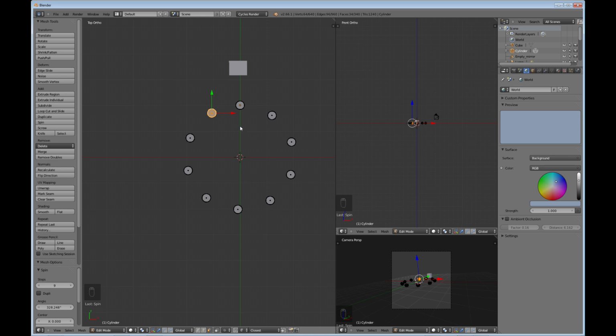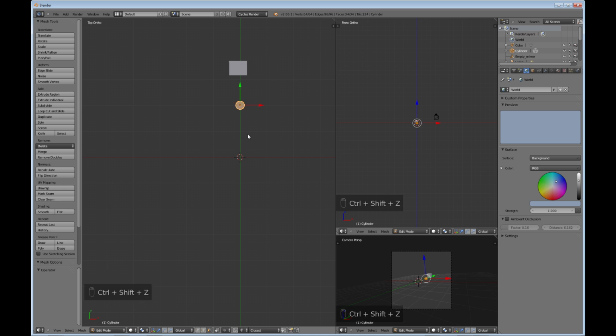If the 3D cursor was up here, so if I undo that, I didn't want to undo that much. Shift Control Z to redo. Okay, so let's just take this 3D cursor and move it closer like that and do a spin. And as you might have guessed, this is what you're going to get.